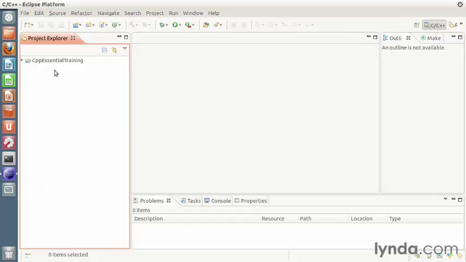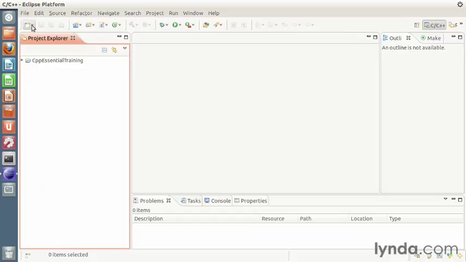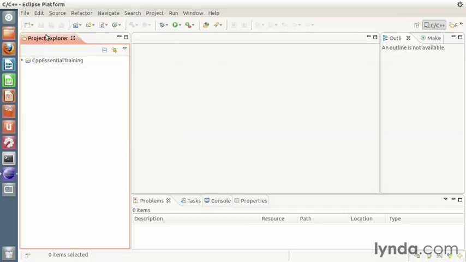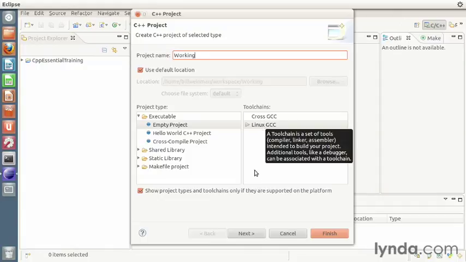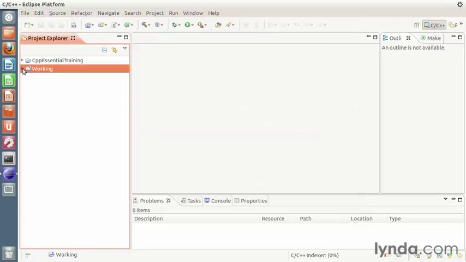I'm going to create a new project, and so I just right-click on this area, or you can select the arrow next to the New Project up here, and select C++ Project. And this one's going to be called Working, and this is where we're actually going to do our work. You'll notice that the default Empty Project has the Linux GCC toolchain. That's important. If you don't see that arrow there, then you need to go back and do your preferences configuration again because you missed something. Select Finish, and there's our Working project.